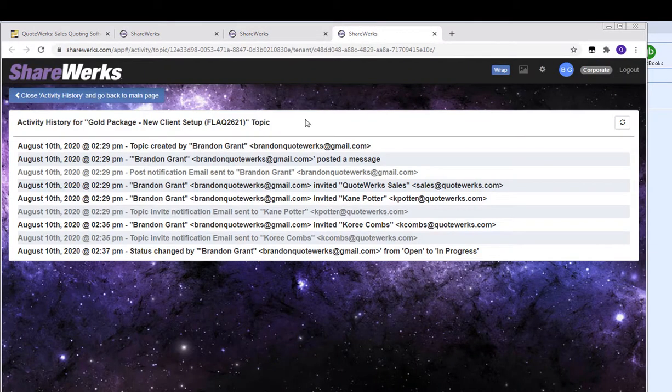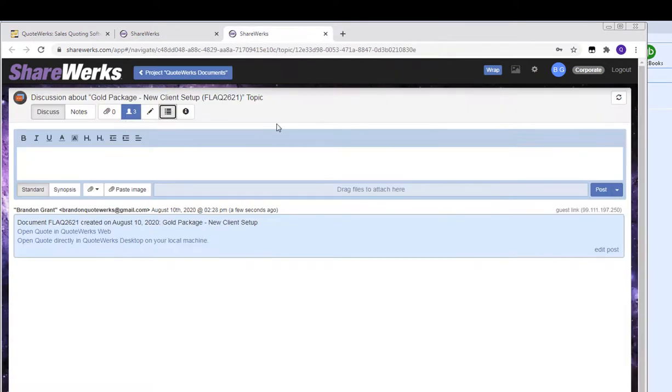Additionally, you have the option to view the activity history for this document. This will show you all the statuses, topic notifications, topic created information, all the activity history for this particular discussion, so you can quickly see what's been happening with this discussion. And then finally, the last icon here, this will show you the topic creator.